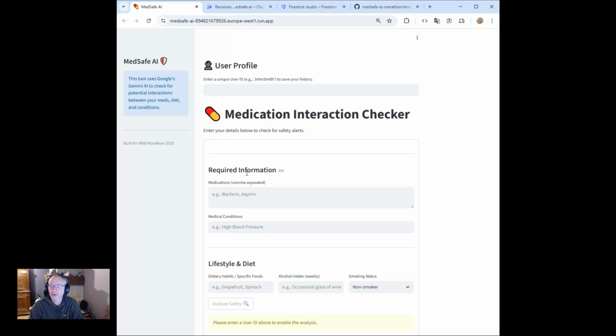Now, patients often forget that simple foods can interfere with the medicines they take, and the safety sheets that come with the medicines are often confusing and get lost. And if you make a mistake, well, it can be fatal. So I built MedSafe AI to help solve this problem using Google Vertex AI and Cloud Run. So let's get started having a quick look at this.